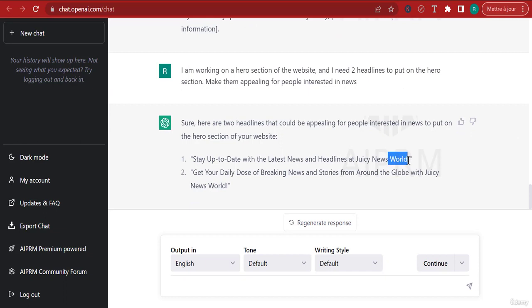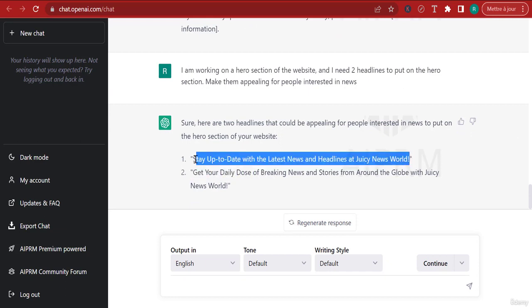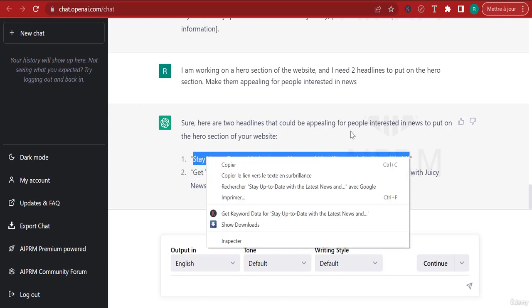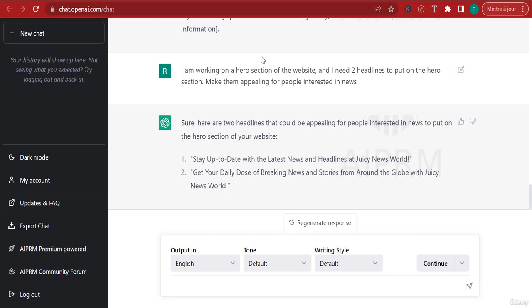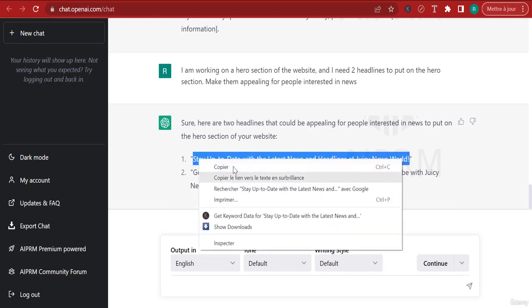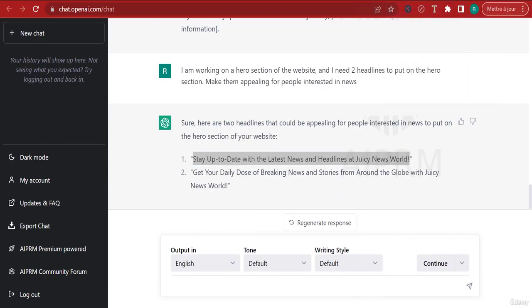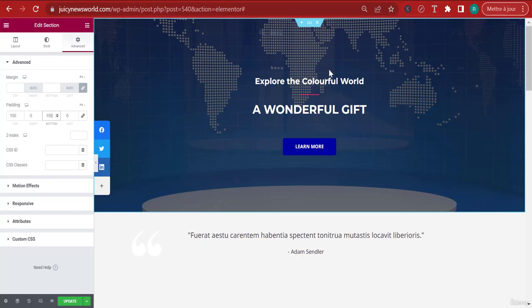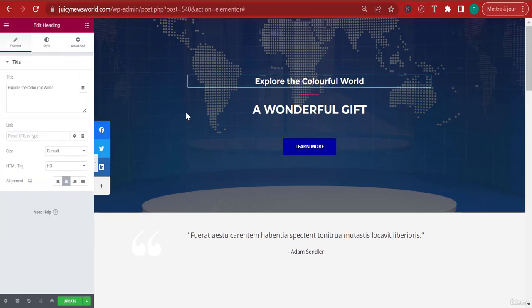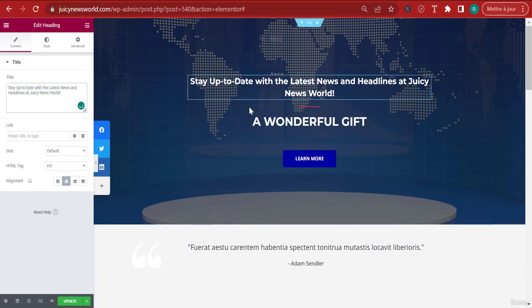have my 2 headings, so I can go with this one right here, the first one. Stay up to date with the latest news and headlines at Juicy News World. Get your daily dose of breaking stories. I'll take this one here. Now you can ask it to write a better one if you don't like this one, but I just think there is not really a reason for me to keep asking it to refine this. Let's just go with what it gives us.